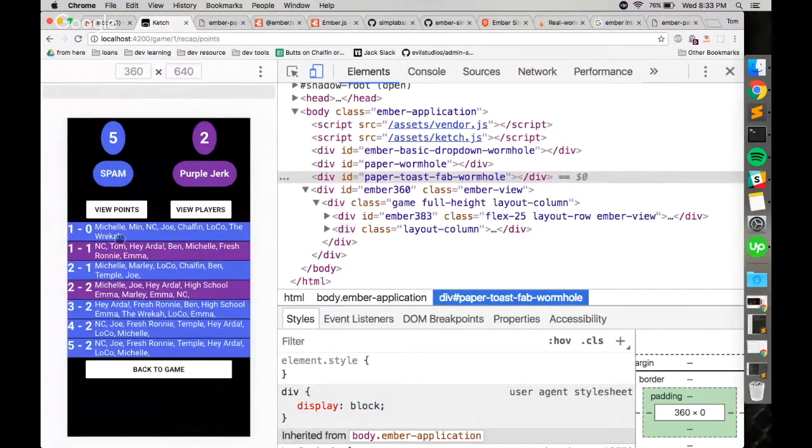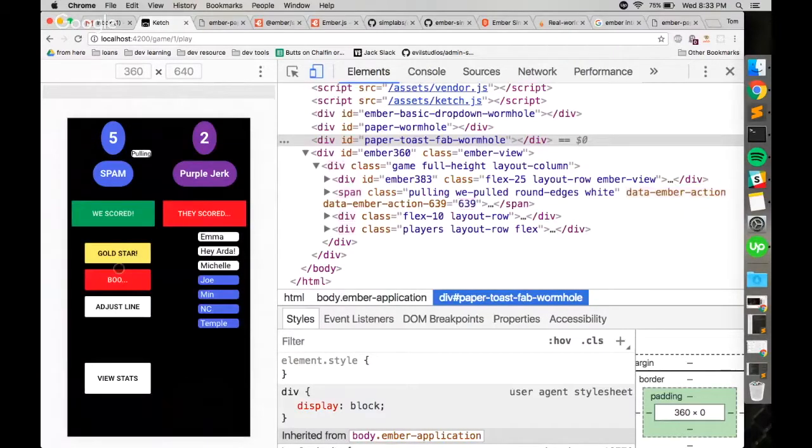Yeah. So this would be like the history of the game so far. Every blue point is scored by Spam, and every purple point was scored by a purple trick. That's cool. And you can track. Yeah, you can give people gold stars or boos if they do something good or bad. Cool. Thank you very much.